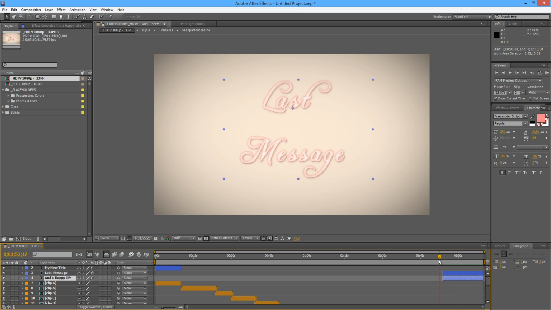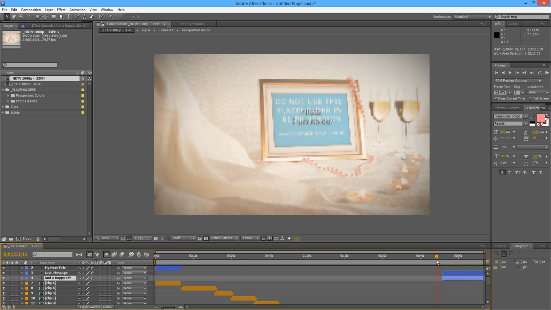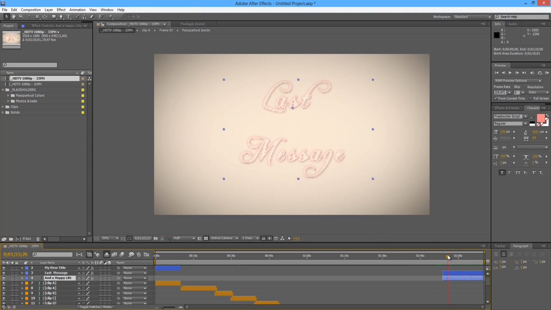So the effect will be photo, as you can see. Remember the placeholder that I told you will not be used on the 61 placeholders. Here is the message, so you don't forget. And then it closes. Here's the last message, a happy life, and then close again.